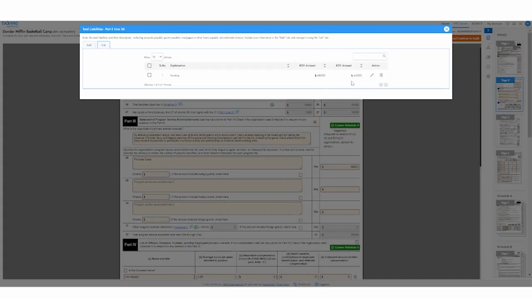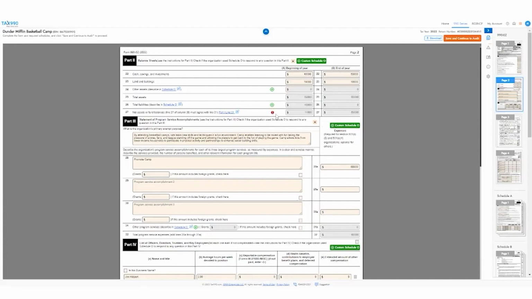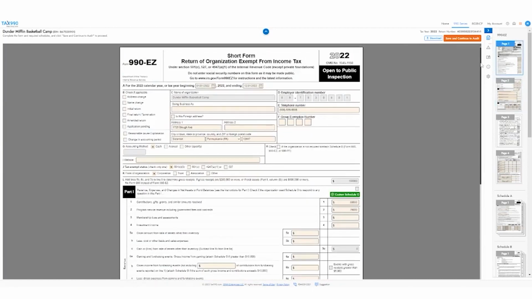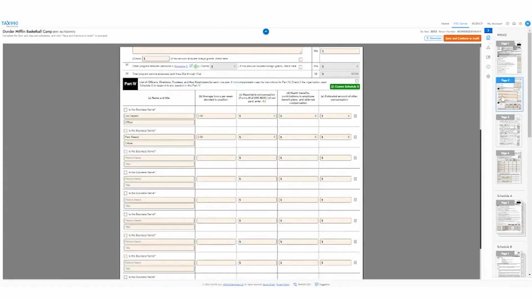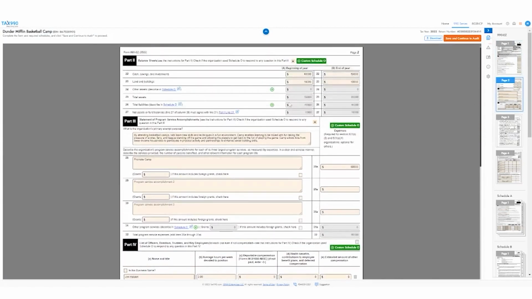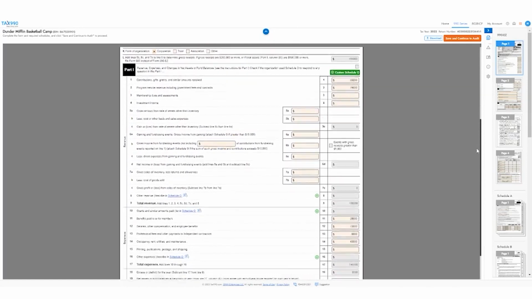Now, if we had not provided this end of year liability information, we would have an additional error indicating that line 27 column B of $63,000 must agree with Part 1 line 21. If we go back to Part 1 line 21, we'll see our value was $19,000, so we have to input liabilities to equal that value. And again, you can see that cleared the error on both the balance sheet and the revenue and expenses section of the form.